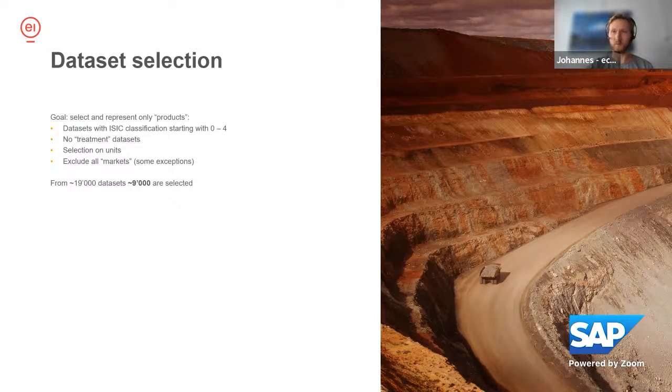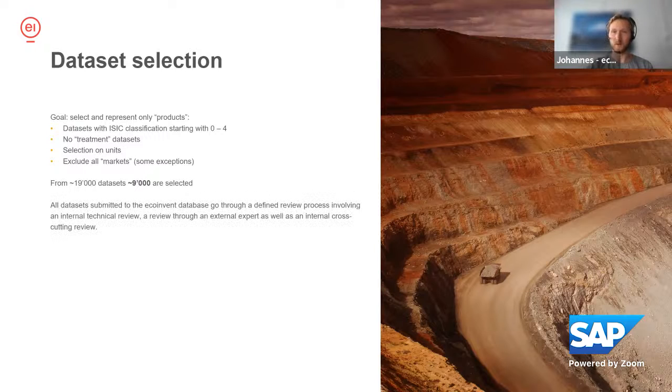And maybe at this point, I would also quickly like to mention something about the review process that all of these data sets go through. All the data sets that are in the database have gone through a predefined technical review. There is an internal review of the data sets done by ecoinvent. Then this is followed by an external review from our external experts. We have experts in all the fields and all the sectors of the database that review data that comes into our database. And after that, there's another internal cross-cutting review that ensures our required level of quality and consistency of the data sets.